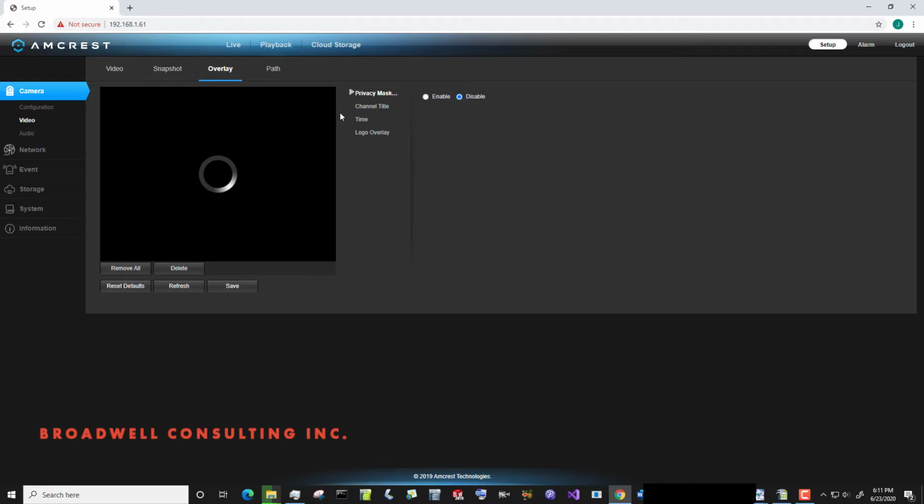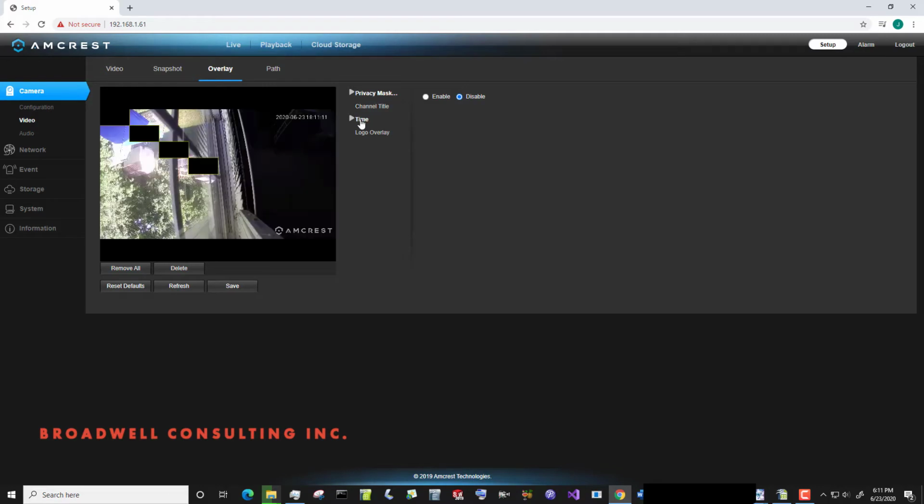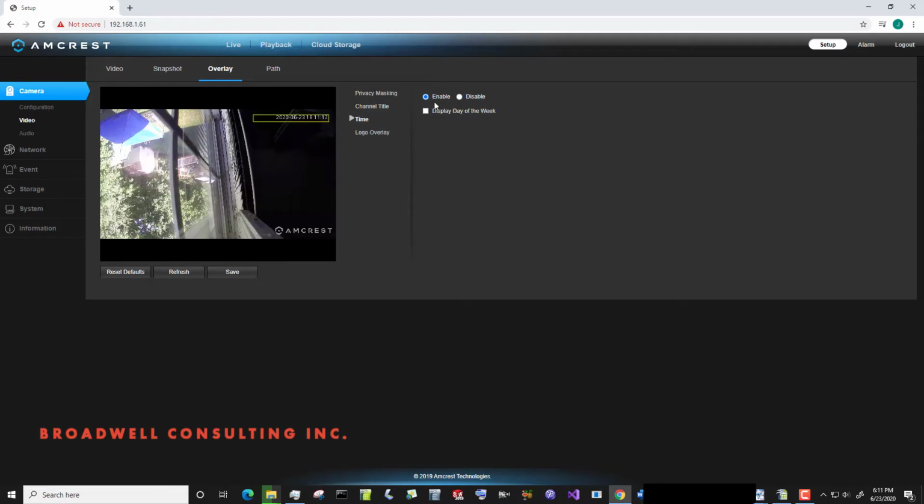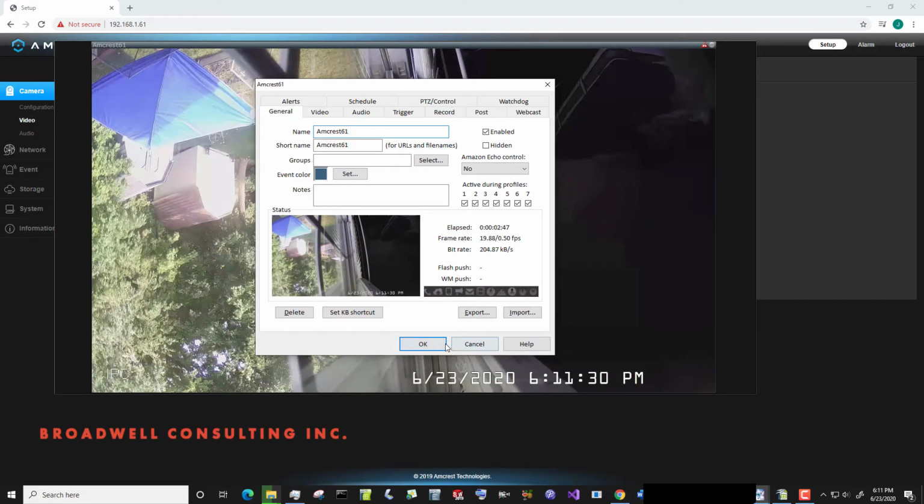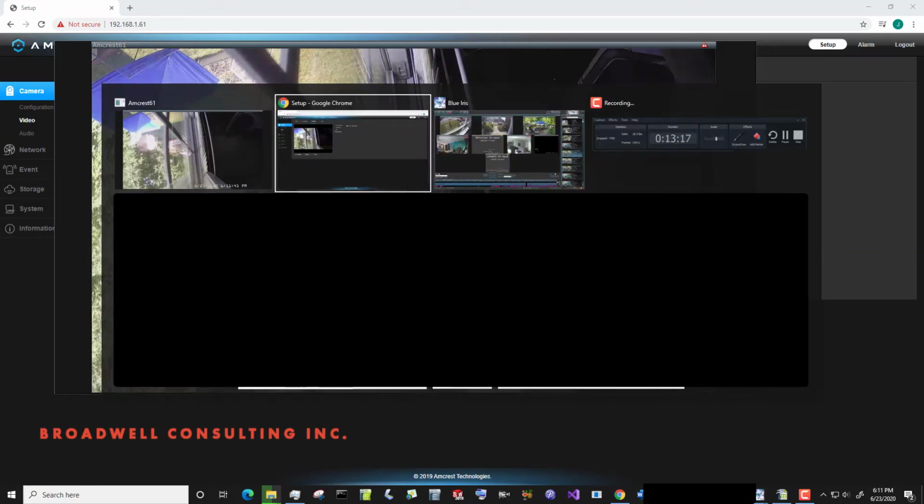Let's go to overlay. I do not want the time on there. And after each of these, you have to hit save or it won't take. Oh, logo overlay. I don't want that. Go back here. And I'm just going to do a quick reset on the camera. Good. Those are gone. And the only pictures I've got are the ones that Blue Iris is putting on.